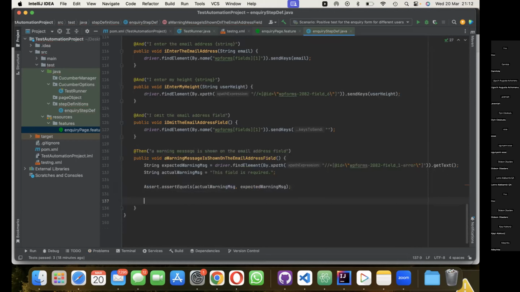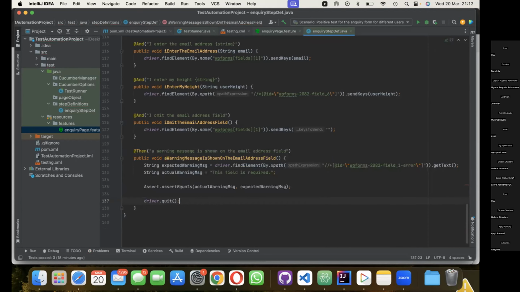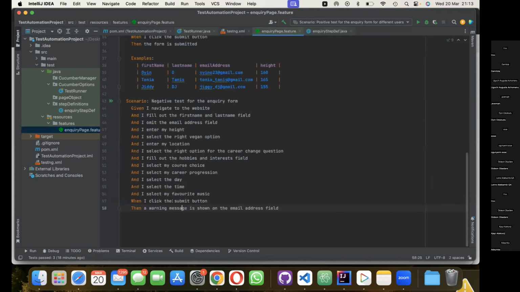And then I'm going to add my driver.quit because I want it to close the instance of that Chrome browser and also any Chrome driver running in the background as well. So I've written my assertion for the very last step, which is the then step here. And then what I can do now is build the project and run the test.